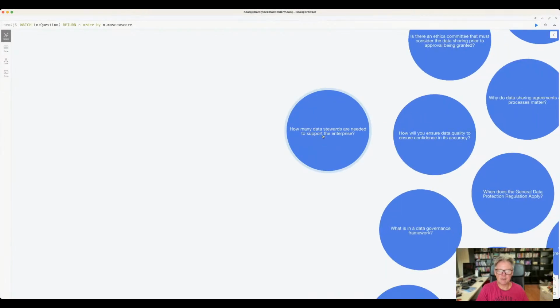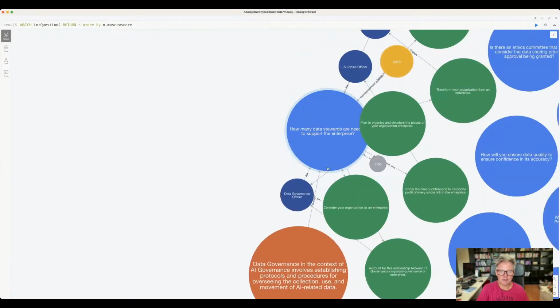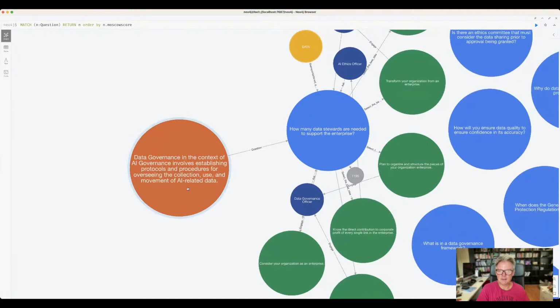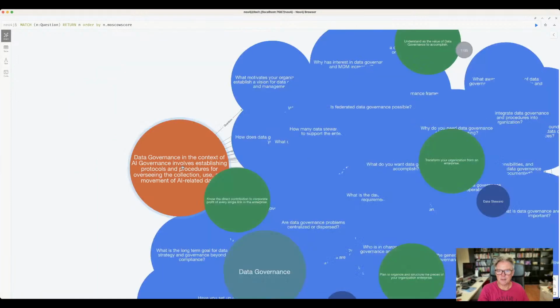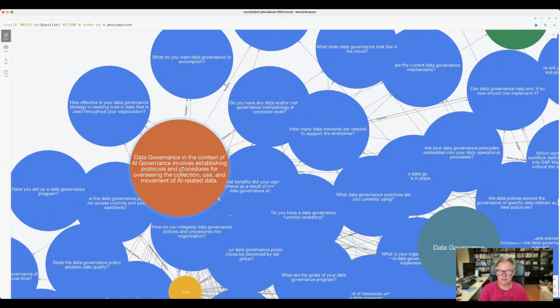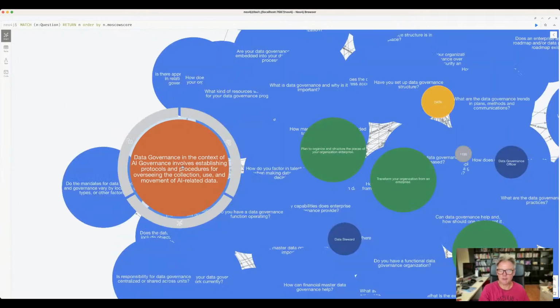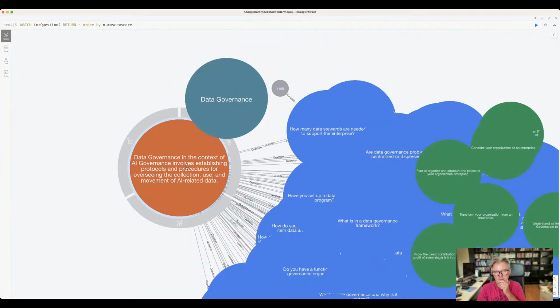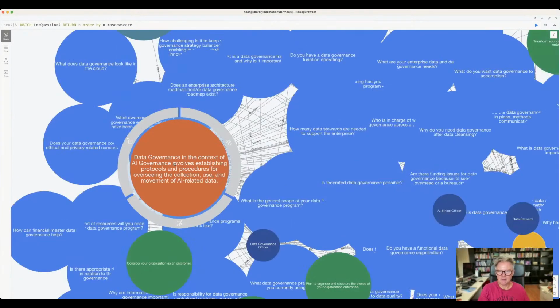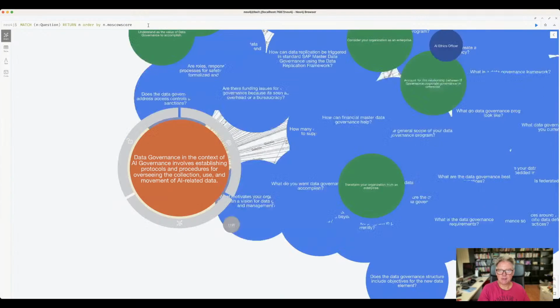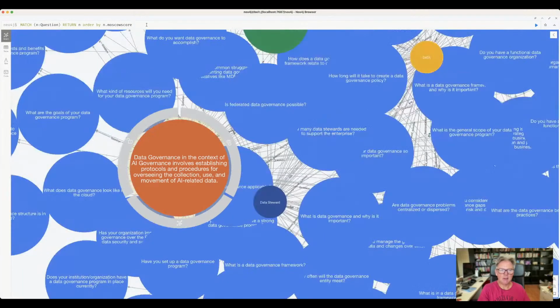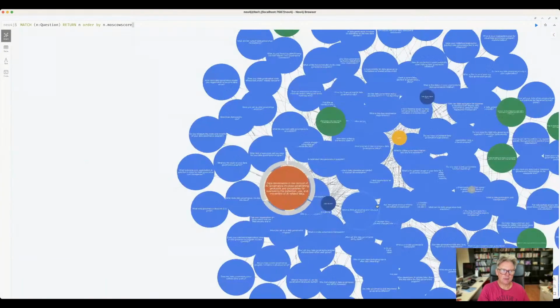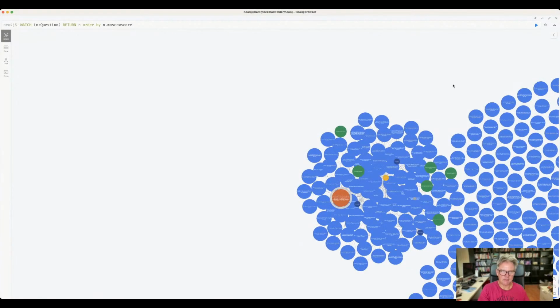How many data stewards are needed to support the enterprise? That's a question, and it's related to data governance. In the context of AI governance, involves establishing protocols and procedures for overseeing the collection, use, and movement of AI-related data. Way more questions related to this one. Clicking it away, otherwise my screen gets overwhelmed. And I'm running this on one of the latest Macs, but it gets messy quick because it's a lot to do here. So that's where you see all the questions that are in there, all the activities that are in there related to this one.